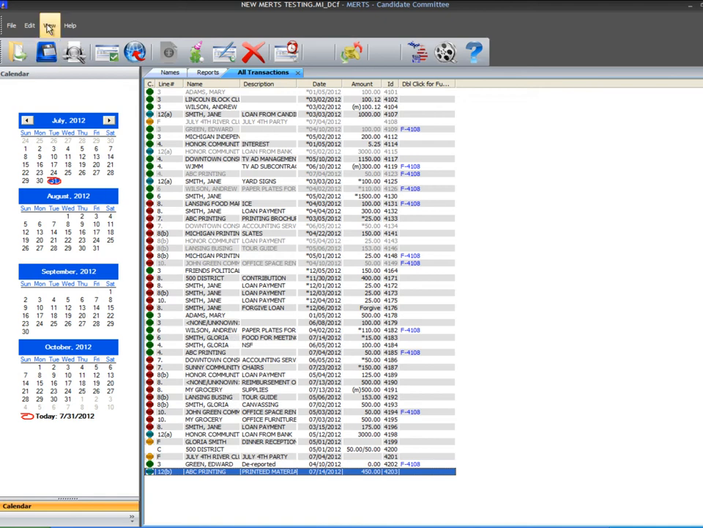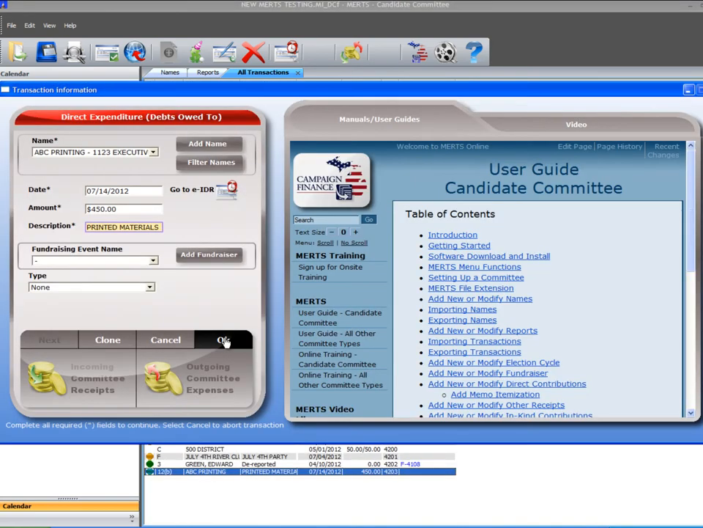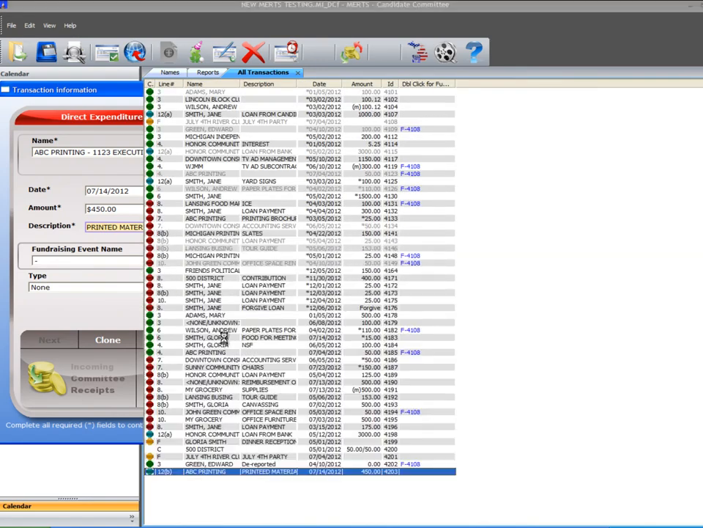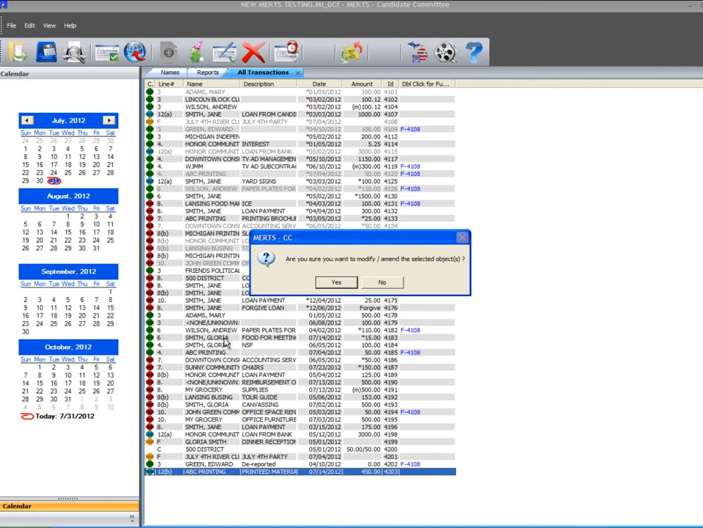To modify an existing transaction, open the All Transactions tab. Locate the record you wish to modify and click once to highlight the transaction. Select the Modify Item icon on the toolbar, or right-click and choose Modify from the submenu. Make the changes, and select OK to save and exit.